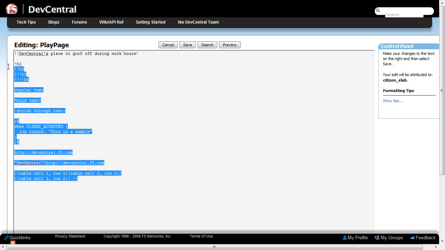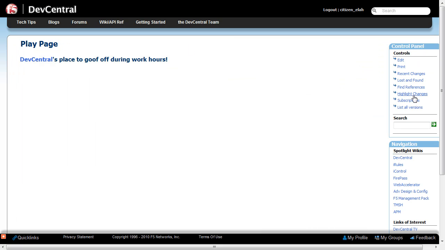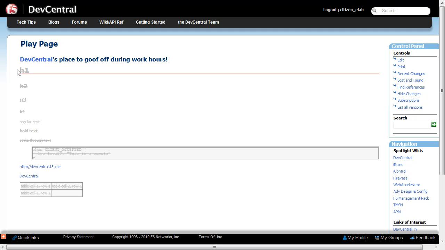You can also, let's go ahead and remove this again. You can look at the changes between this version and the previous version. So if I highlight changes here, you can see that everything is struck out that I pulled out.